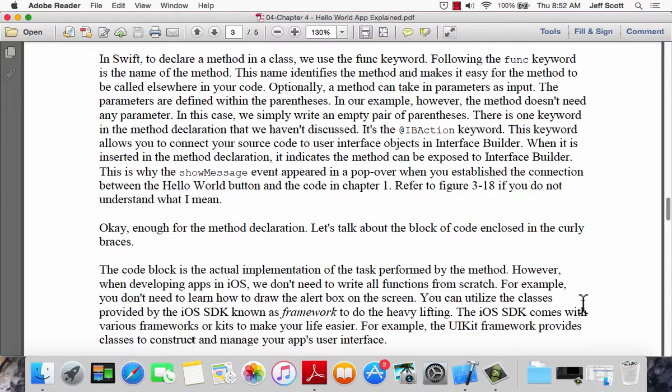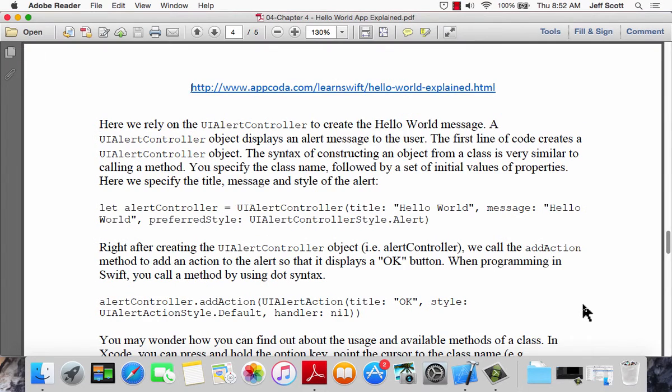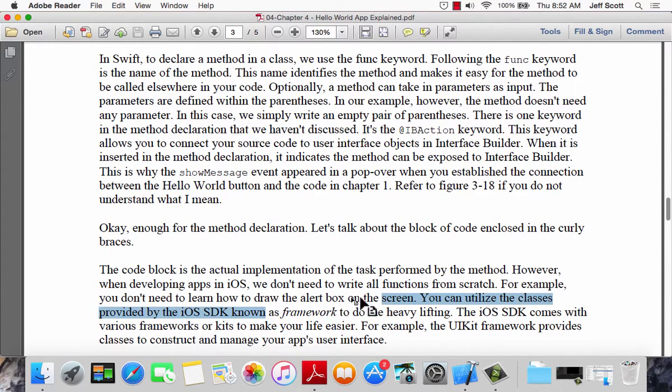All right. So he says, enough. Let's talk about the block of code that actually exists in there. All right? It says when you're developing apps in iOS, you don't need to write all the functions from scratch. Even more so than that, if there's a function that already exists that you can use, that's what you want to use. All right? And that's what he gets to in here.